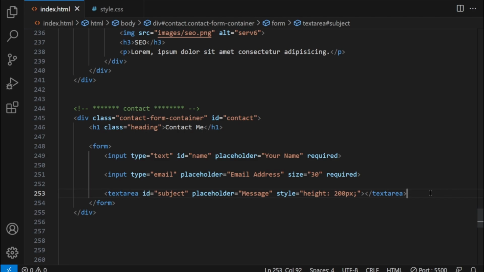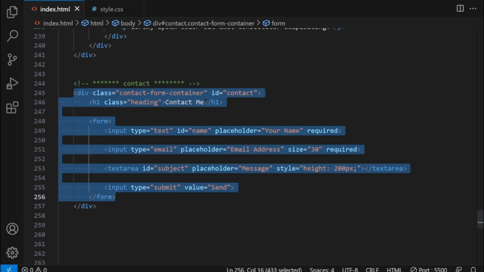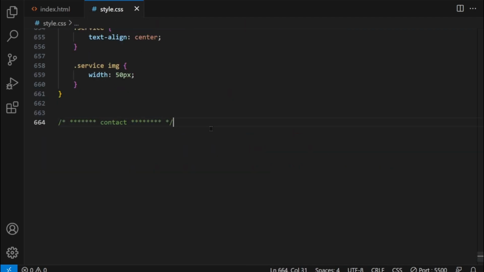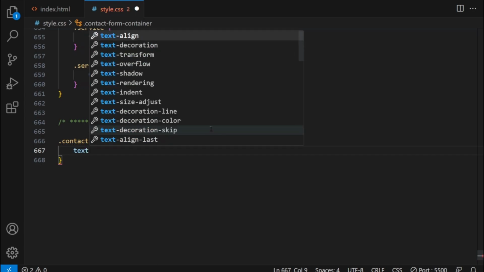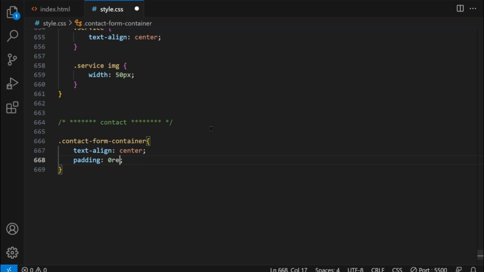Lastly, you'll need a submission button to send the form data. Utilize an input tag, this time with the type submit. The value can be set as send. Alright, we've finished the HTML code. To begin, copy the class contact form container and switch over to the CSS section. For aligning the entire form in the center, use text align, center.